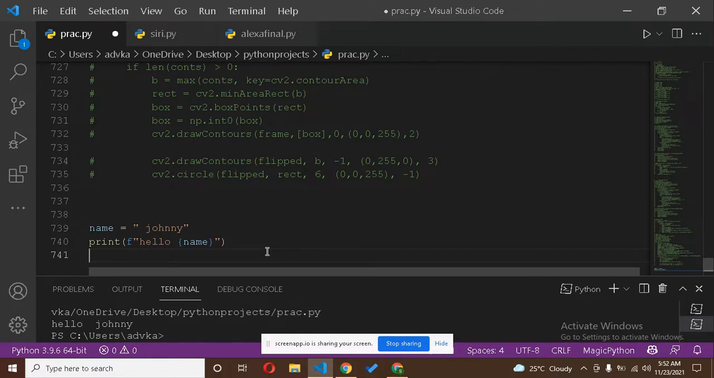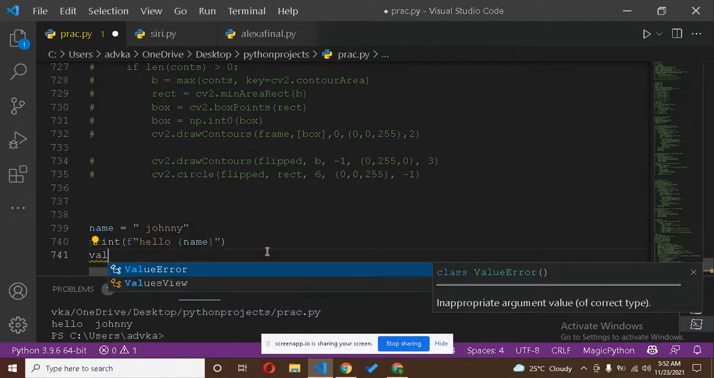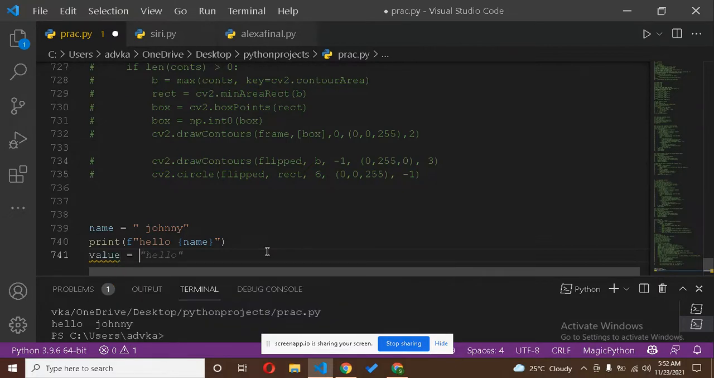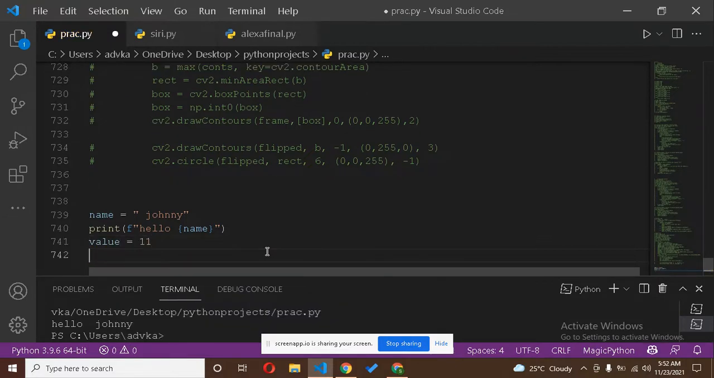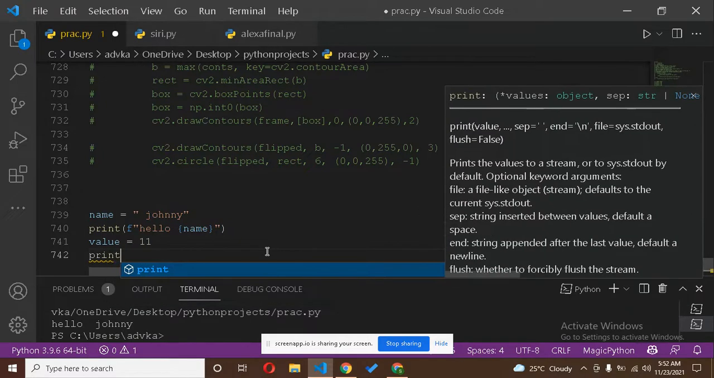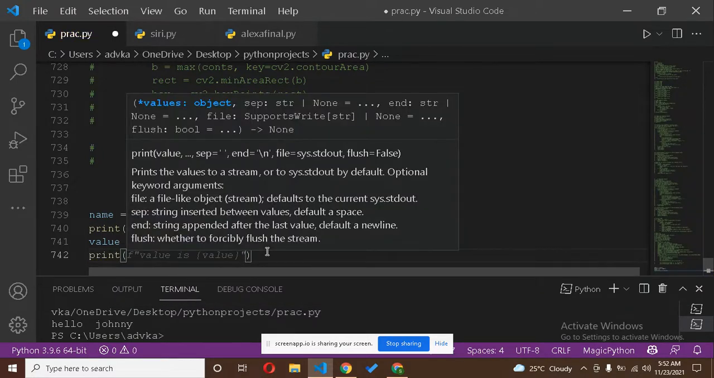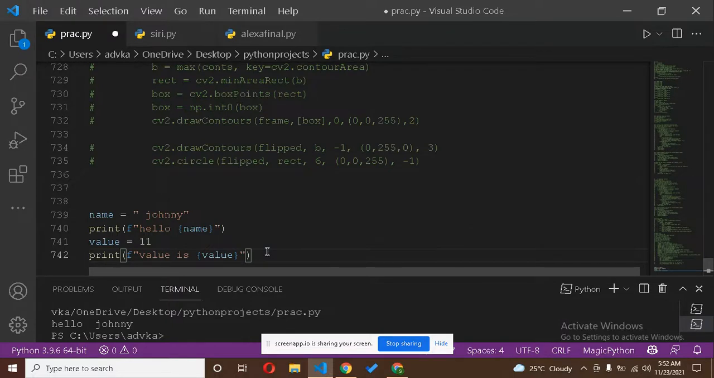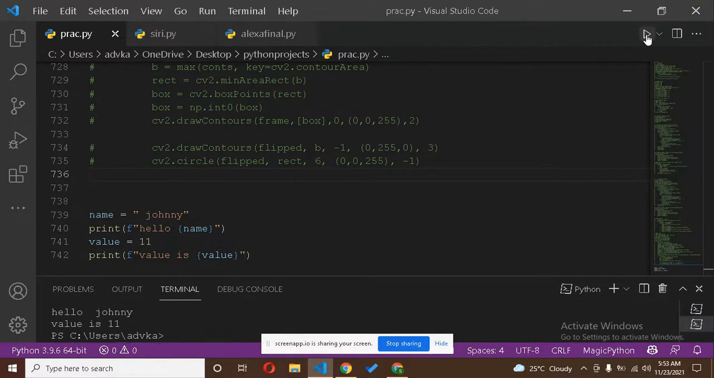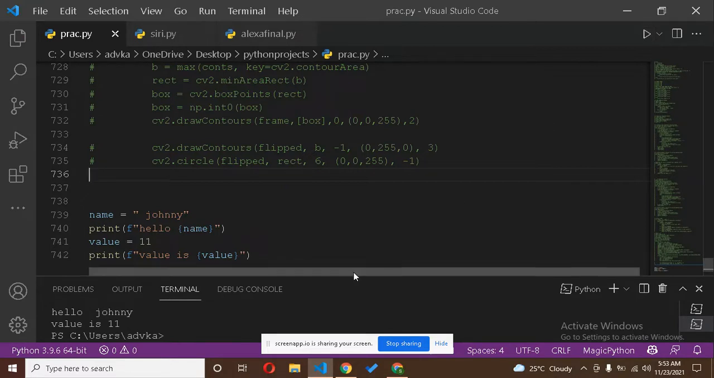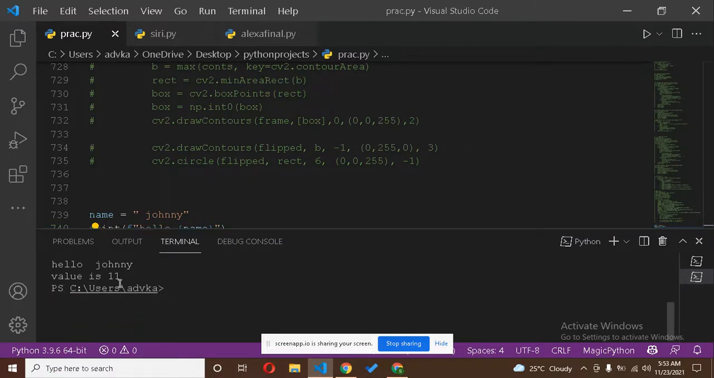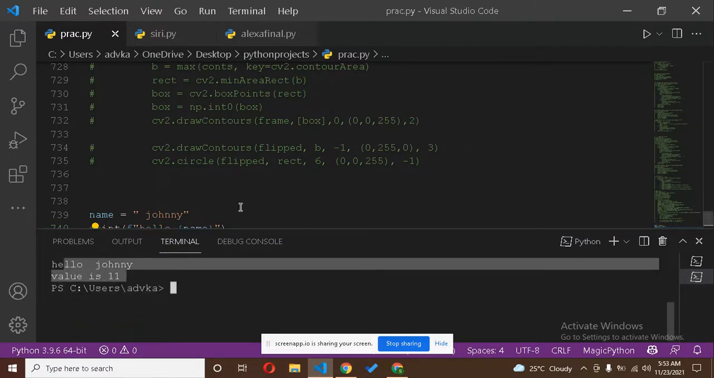So we will try a little. We will write value, assign it 11. Okay, now print f value is {value}. It will definitely print 11. Value is 11. Here you can see it is printing value is 11.